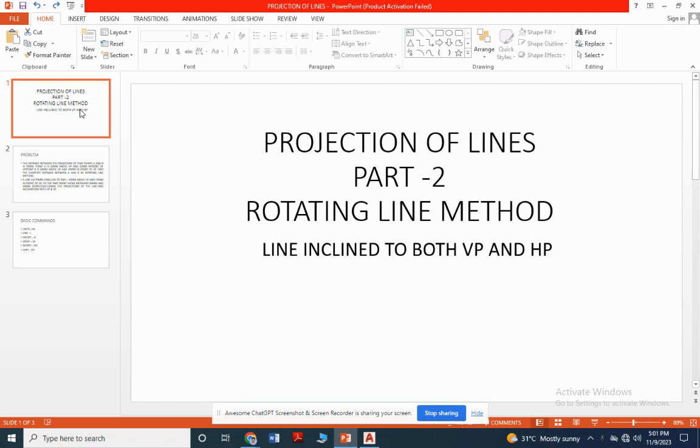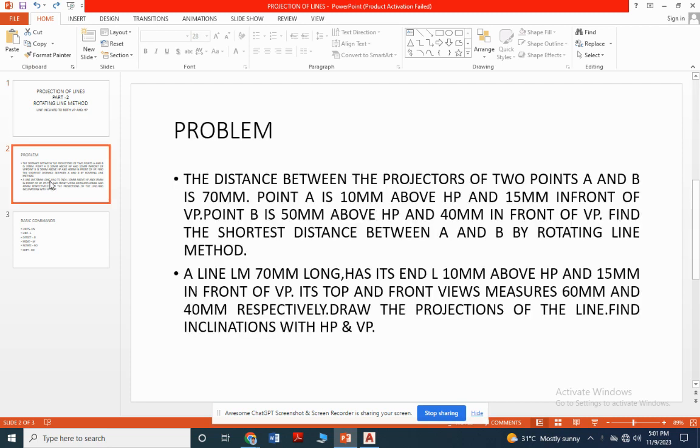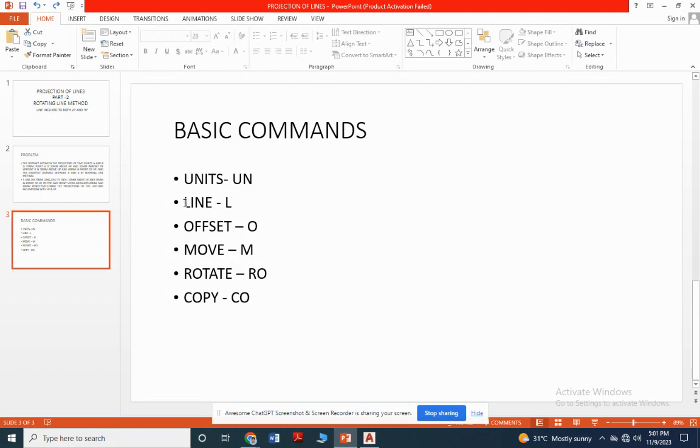Rotating line method, line inclined to both vertical and horizontal plane. And for these two problems, I have taken: one is the distance between the projectors of two points A and B is 70 mm. Okay, two problems. Let me discuss one by one the basic commands.